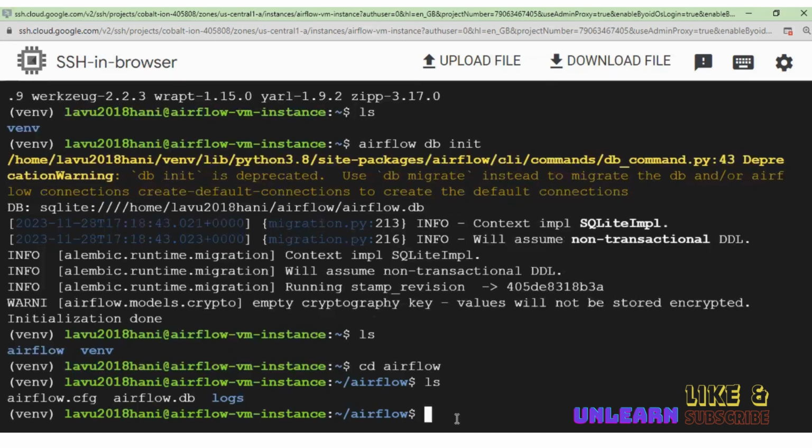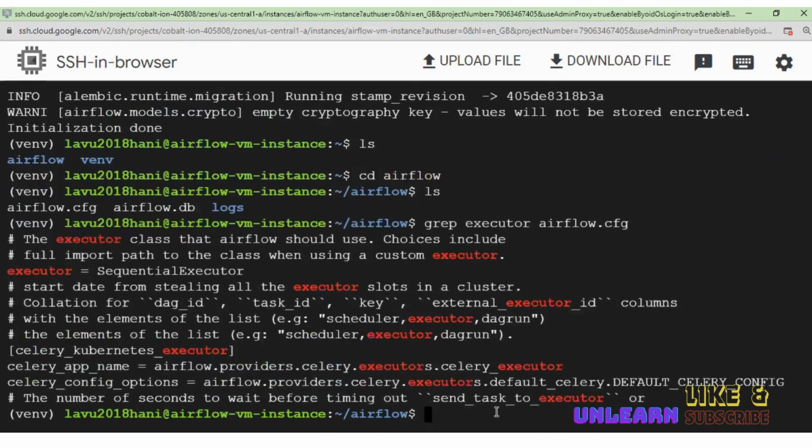In the next steps, we are going to change the Airflow configurations from the SQLite database to PostgreSQL, and the executor also. Before that, let me show you what database and executor are currently running on this Airflow environment. For that, we have two commands. The first is the grep command. Using this grep command, you can find the executor from the Airflow config file. If you run this, it will show the executor. Our current executor is the sequential executor.